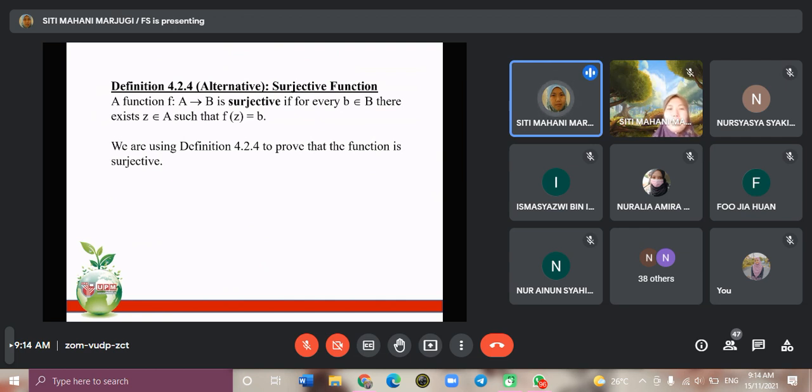Okay, I hope you can understand and recognize and differentiate between surjective and injective. The way to write it is like injective earlier. You can put this at the end of your notes for chapter 4. Write down: function f from A to B is surjective if for every b in B, looking at the codomain, there exists z in A such that f(z) equals b. You can use this definition to prove surjective.